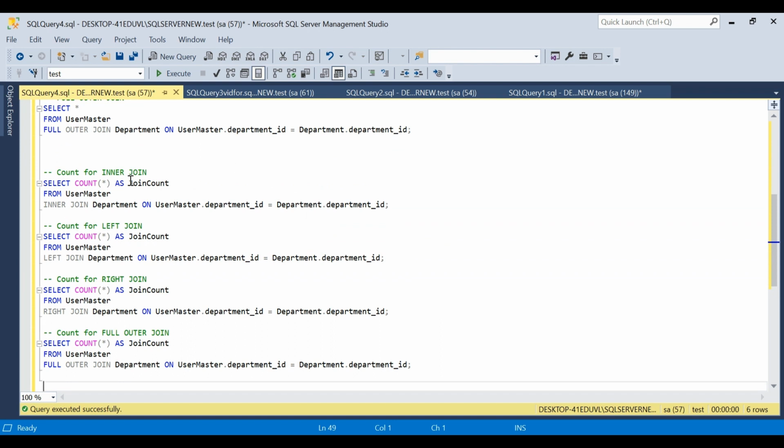Okay. So if you are counting the rows for the inner join, we write the query for that. Select count star as join count, or you can say inner join count, from the user master, applying the inner join department on user master dot department ID equal to department dot department ID. So let's see how much count we are getting from this inner join.